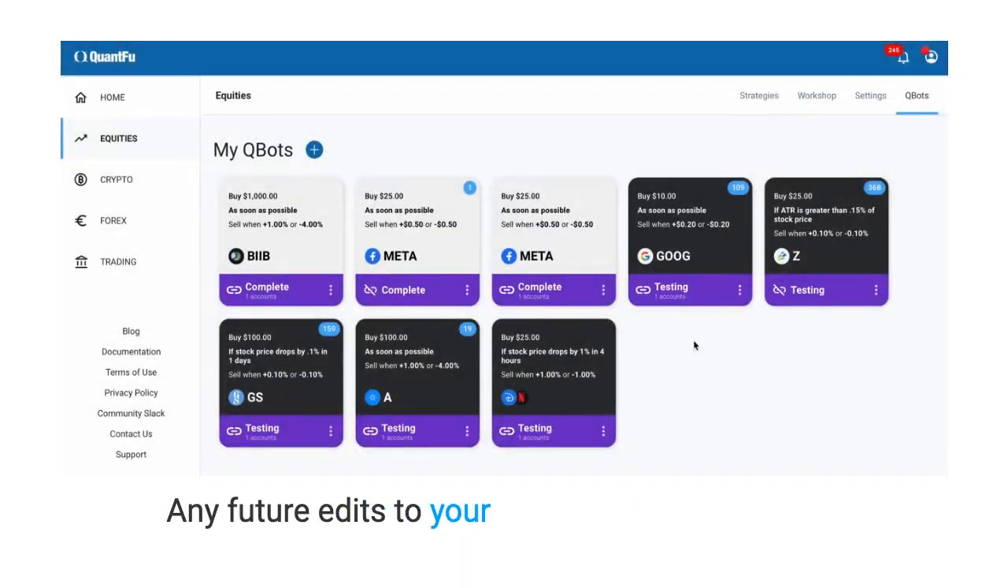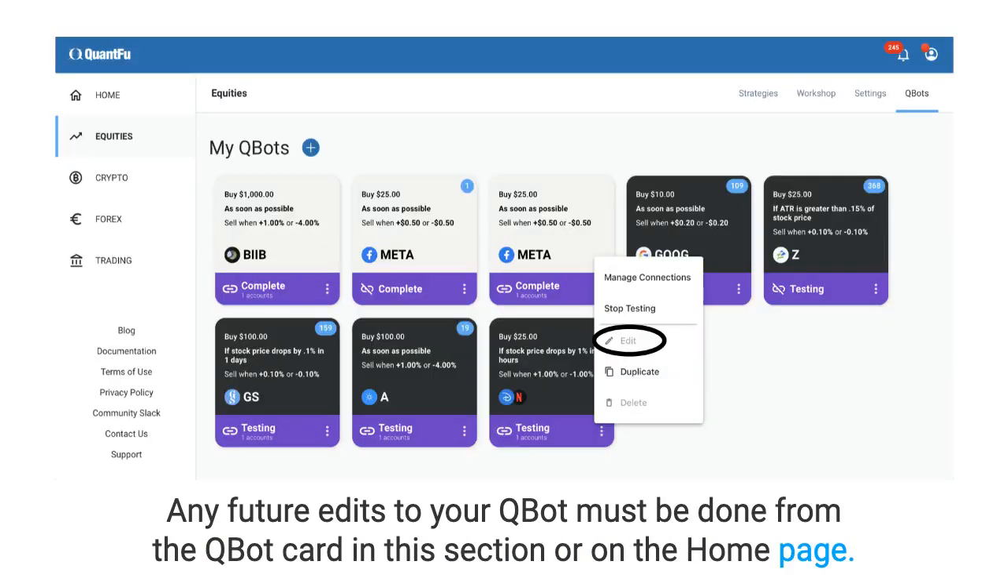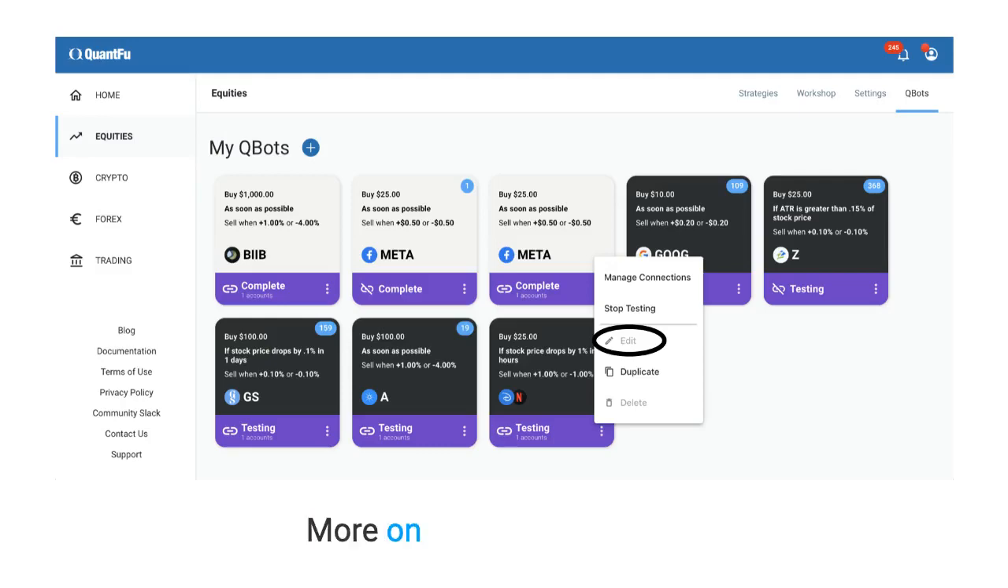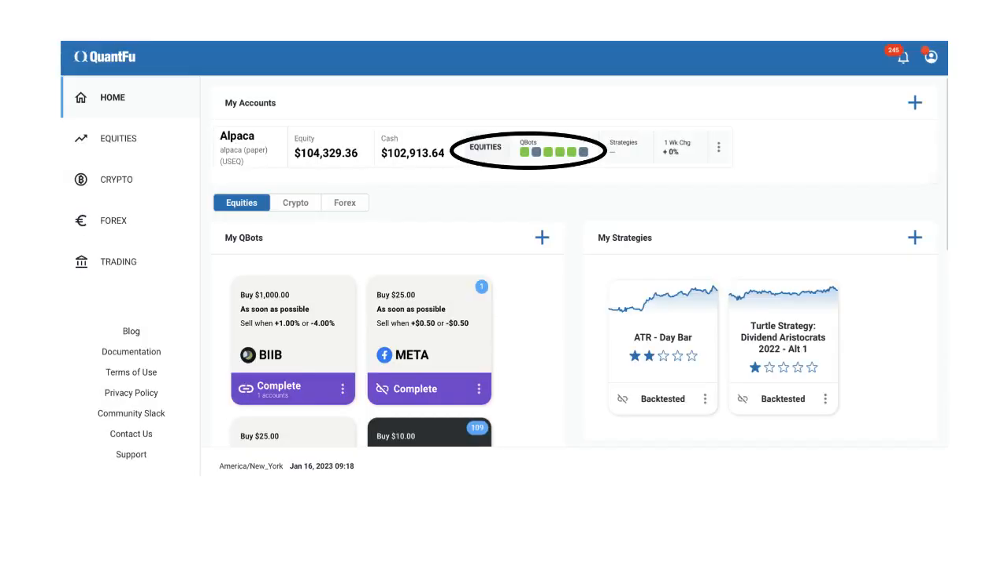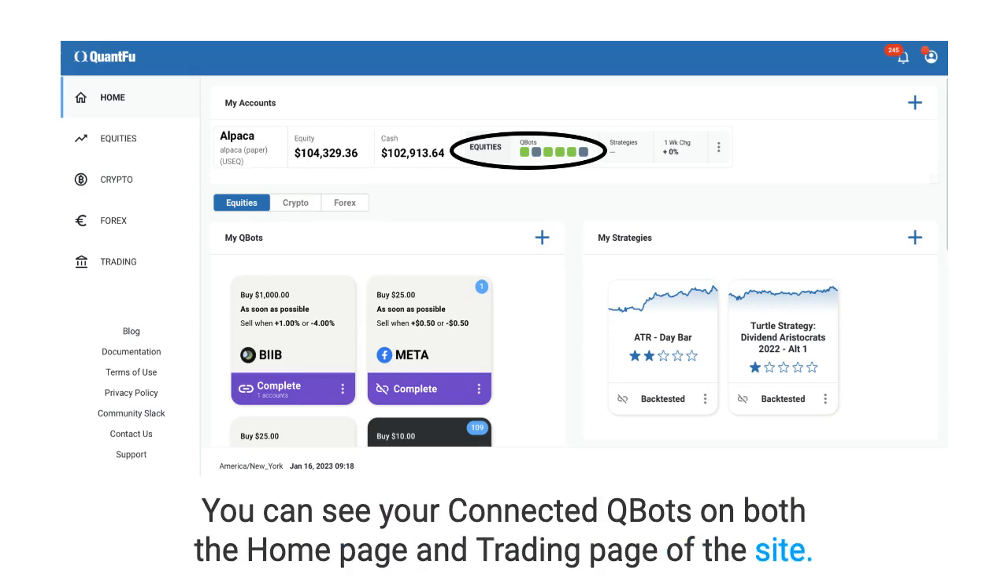Any future edits to your QBot must be done from the QBot card in this section or on the home page. Click the three dots and you can see that edit is an option but grayed out. More on editing in a little bit. You can see your connected QBots on both the home page and trading page of the site.